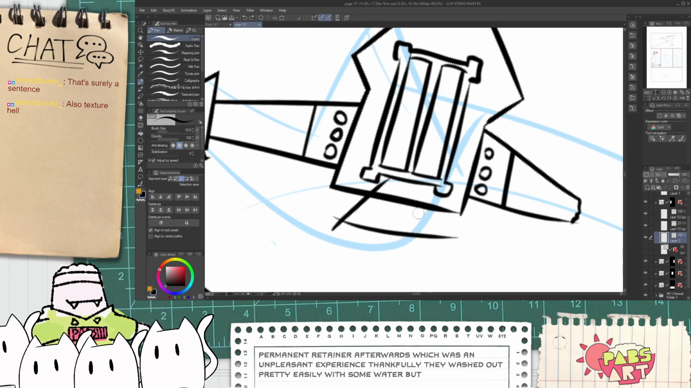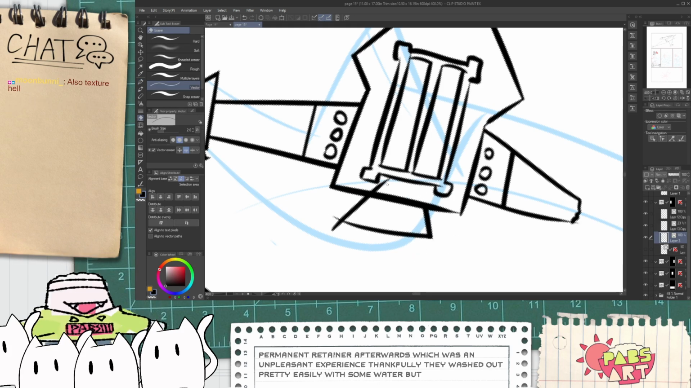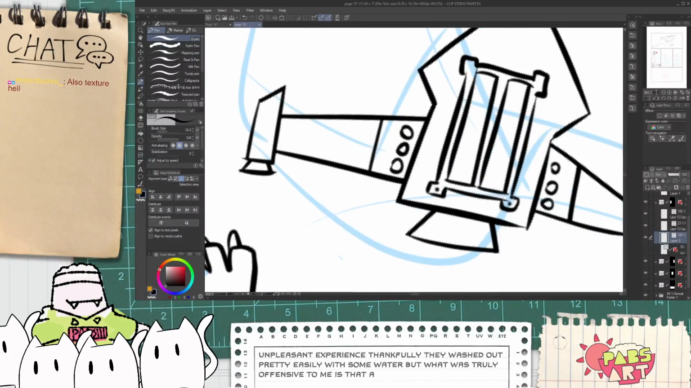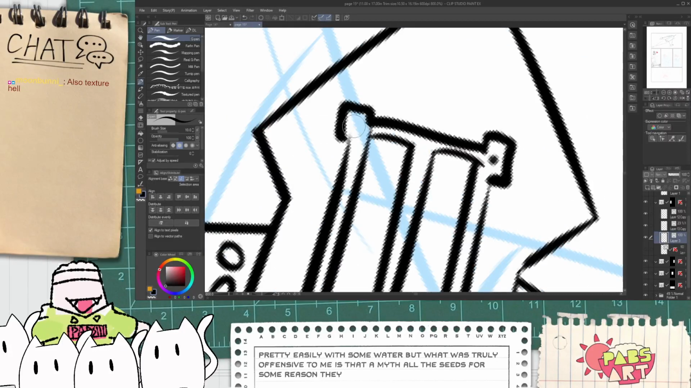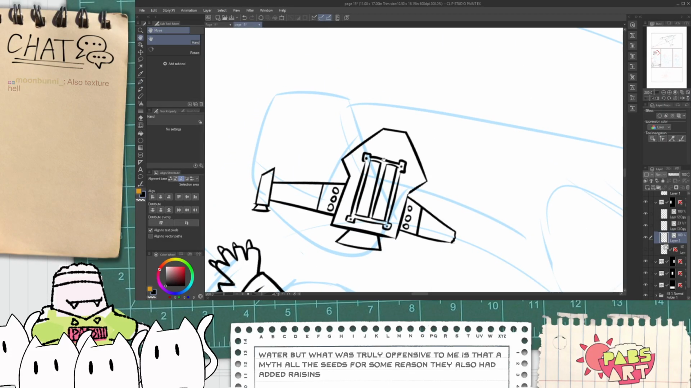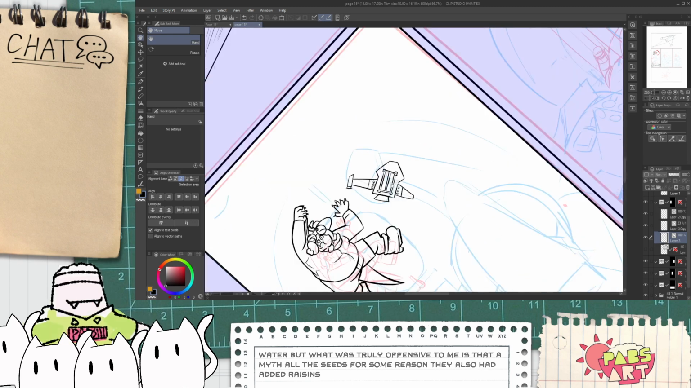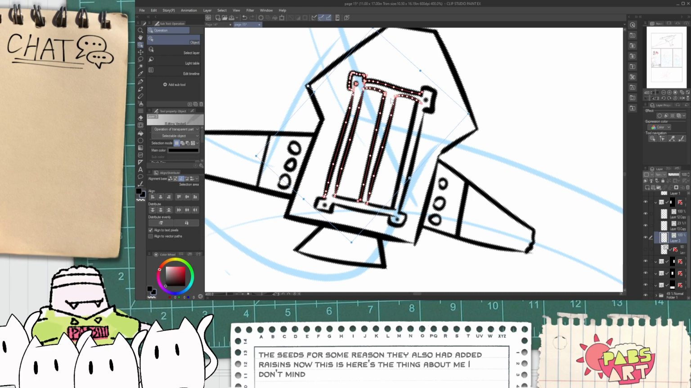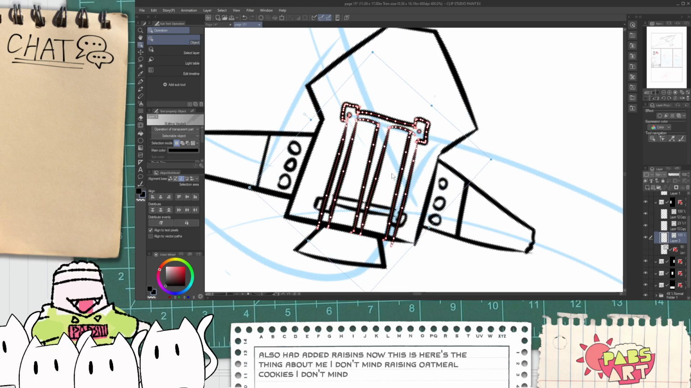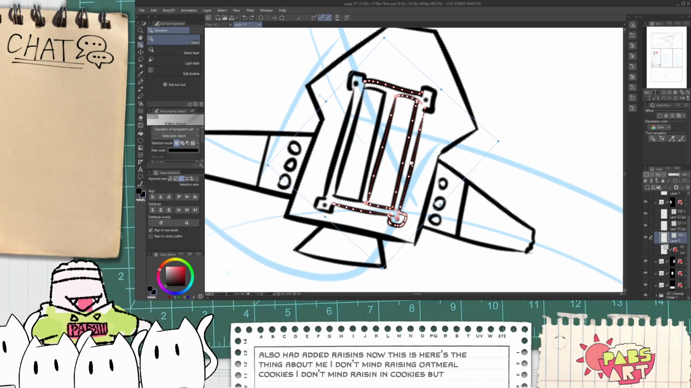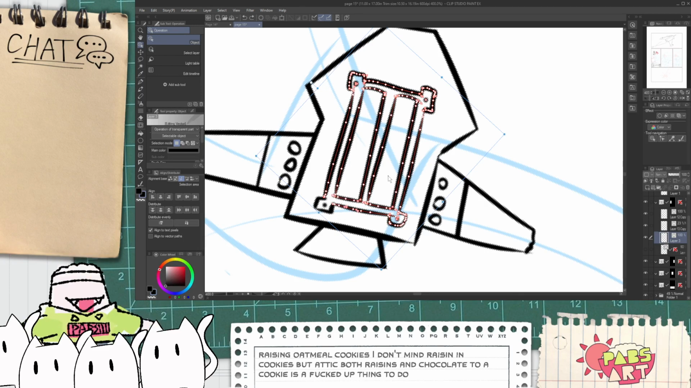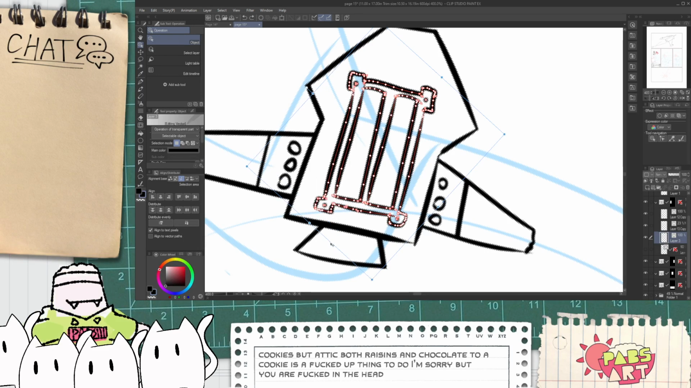But what was truly offensive to me is that amidst all the seeds, for some reason, they also had added raisins. Now, here's the thing about me. I don't mind raisin oatmeal cookies. I don't mind raisin in cookies. But adding both raisins and chocolate to a cookie is a messed up thing to do. I'm sorry, but you are out of your mind if you do that.